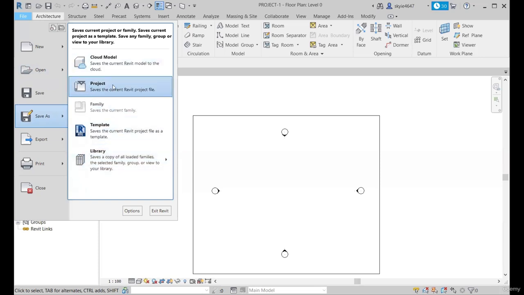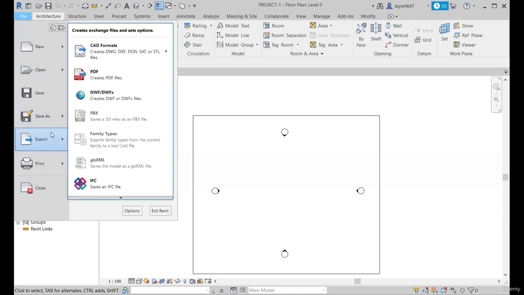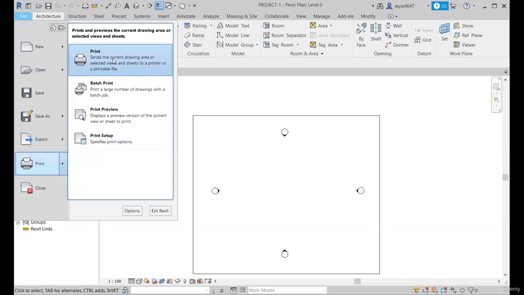There are a couple of options, like whether you need to save the Revit file as a project, or as a template, or you can create a family library as well, or do you want to save it as a cloud model? There are a few options here. And here we have Export, where you can export the data from Revit into various file formats, that is the CAD format, PDF format, IFC format, likewise. And here we have the printing options.